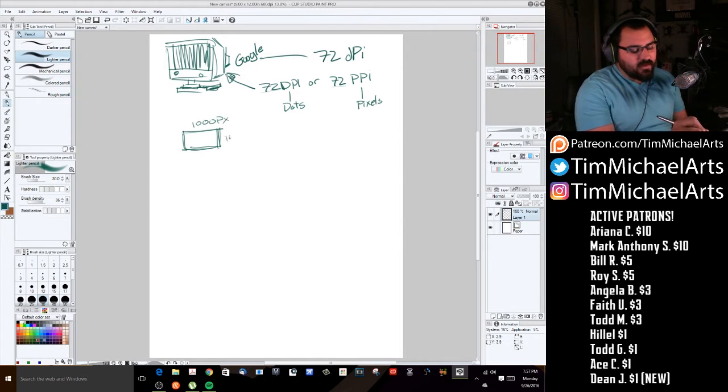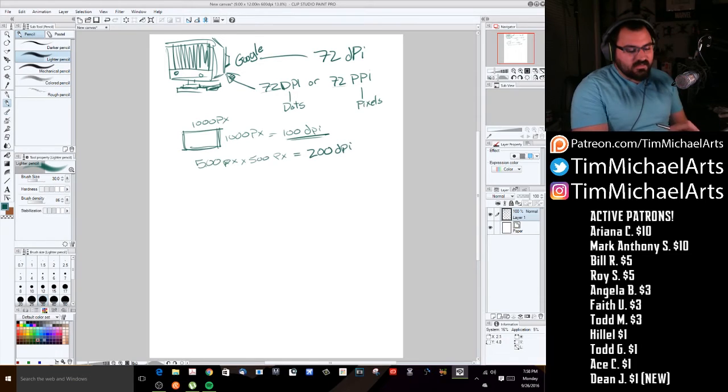So if I take an image, and let's just say that image is 1000 pixels by 1000 pixels, and we're going to say it's at 100 DPI. If I was to scale it down to 500 pixels by 500 pixels, that means it's going to double the DPI. So in the end, it's going to be 200 DPI. But that means it's only half the size of the original. So that means you're gaining resolution.